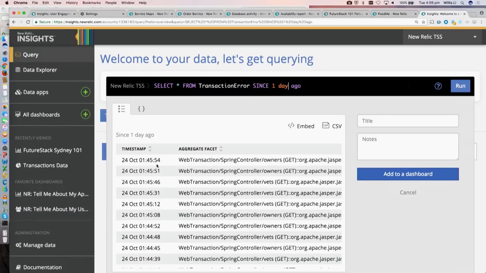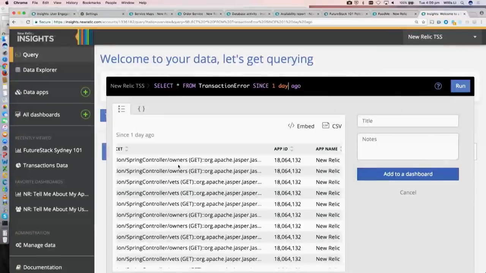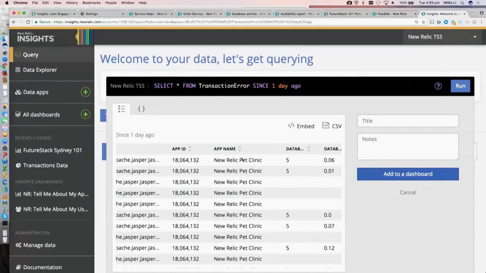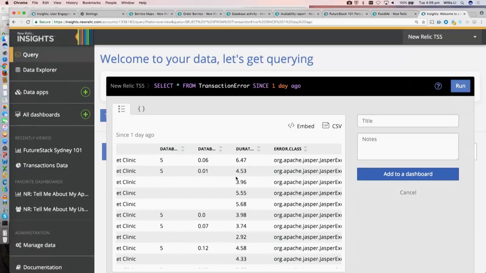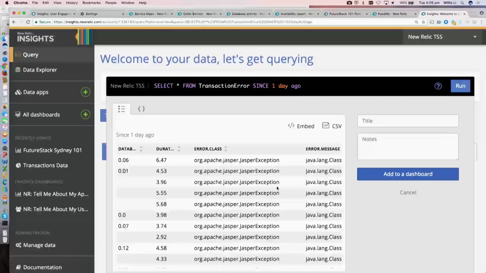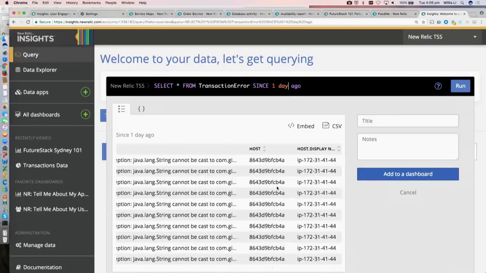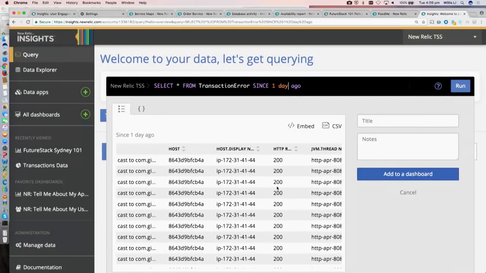And you can see the time of the event. You can see the default information that we collect as part of the event, things like the name of the application, the time it spent in different tiers, like database, external calls, and all that kind of stuff. Obviously, we are looking at errors, so we capture the exception class and the error messages along with the events. It really gives you a flexible way of creating custom views using the event information, right?